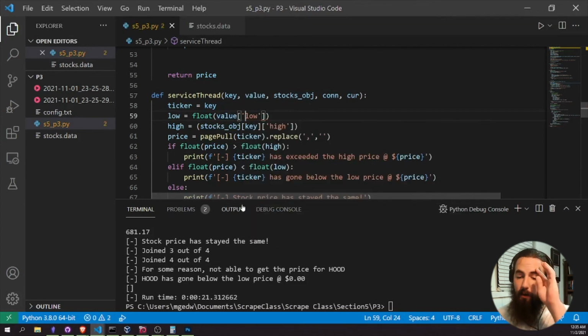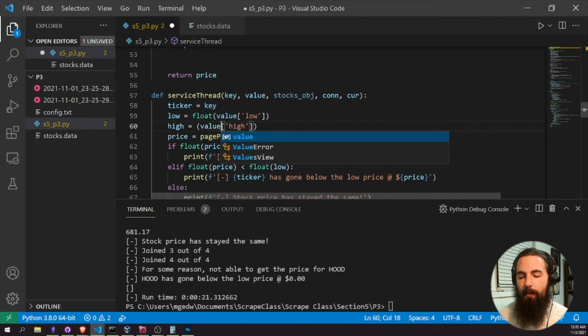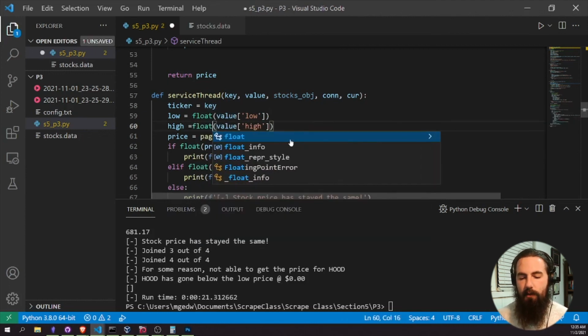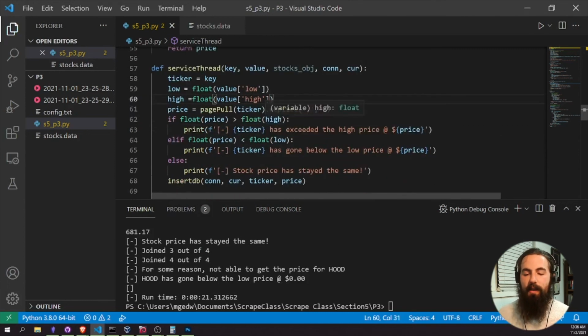So basically, it's going to be what actually does all of the work. The reason why we broke it out into its own function is because every single thread has to have one specific function that it starts at. That is its target function. So high is equal to float with value at high. So this is the function that it's actually going to use.